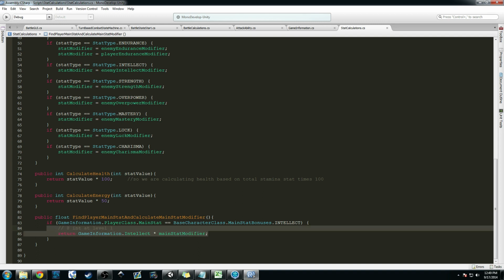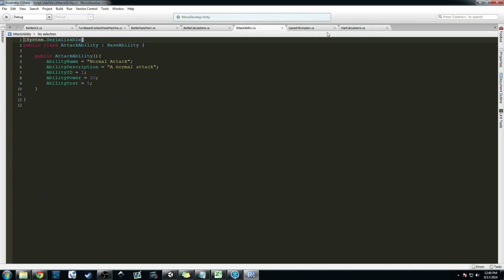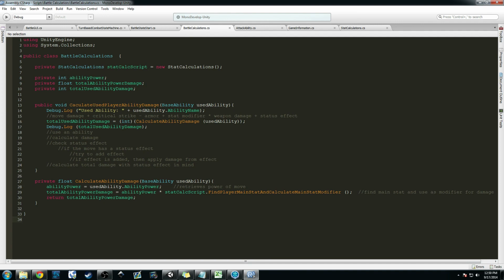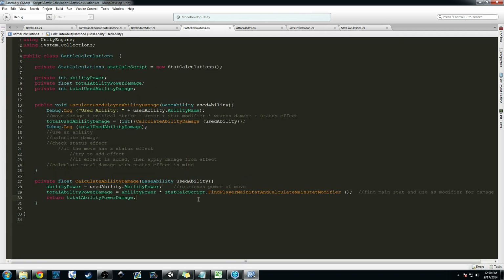But basically, I'm showing you a real simple way of adding some more depth to your stats and your battle calculations. Whatever our main stat is, we're going to multiply our ability damage by half of our main stat. That's what's happening. That's what I'm showing you guys, if you haven't been able to follow along too well. Our stat doesn't take anything, so we're going to call this function. Our main stat's going to be intellect, and we're going to multiply our ability power by that main stat modifier, and then send it out.